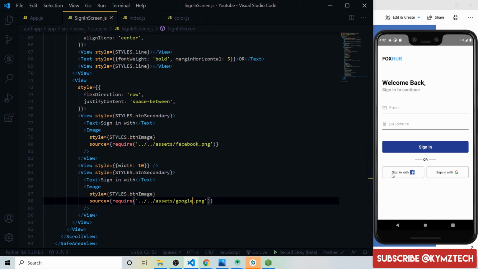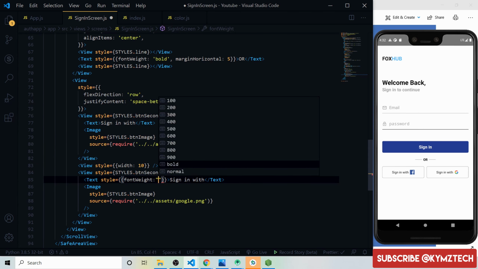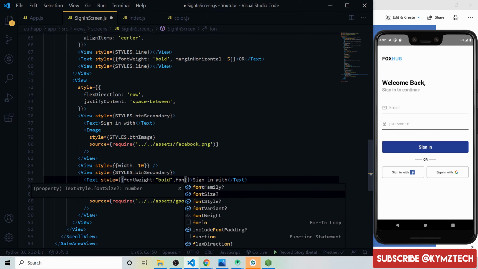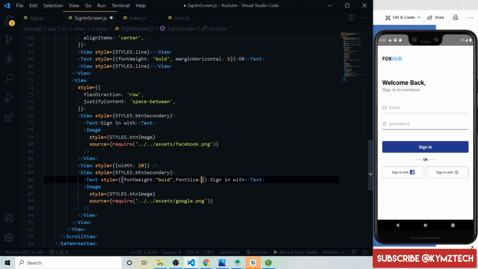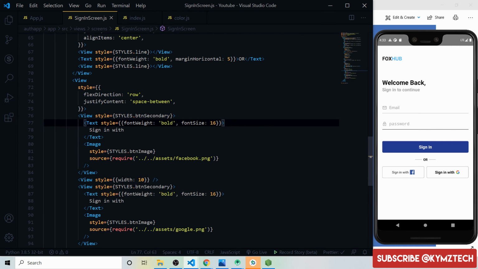So the next step, I want to add some font weight to this text and also change the font size. So over here at the text component, we give it a style, we give it a font weight of bold and a font size of 16 pixels. I'm going to save. Then I'm going to copy this and I'll apply it to the second button. So I'll copy this and apply it to this text over here. So right now we have the social media buttons done.